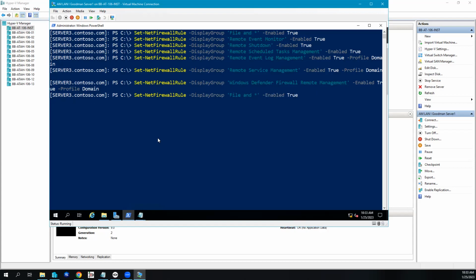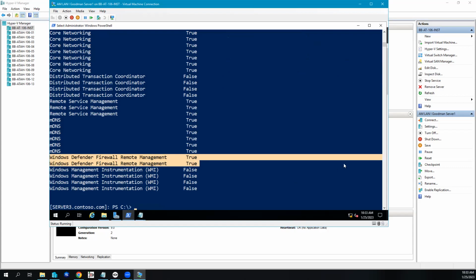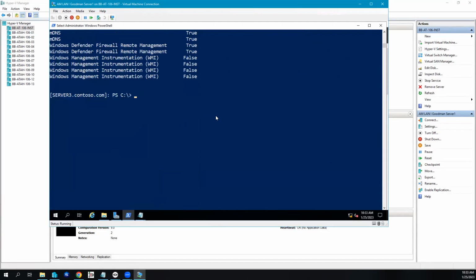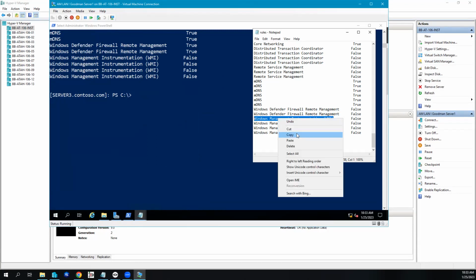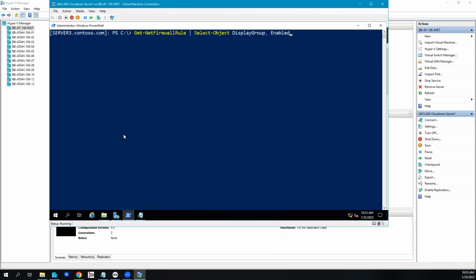If I use my up arrow key enough, I can get back up to where I'm getting the rules again. And I can see now that, all right, here, Windows Defender is set to true. The remote management services went to true. What I forgot to do is the last one right here, Windows Management Instrumentation. I didn't enable that. It's still set to false.